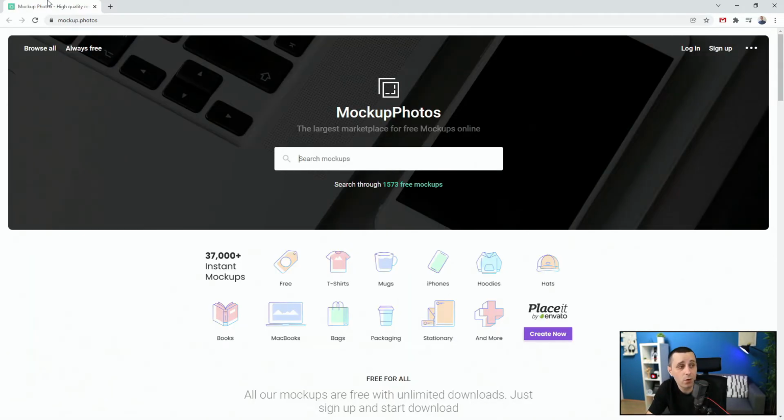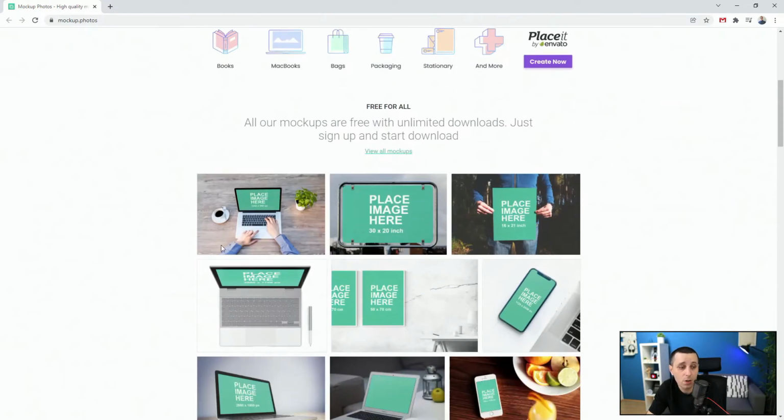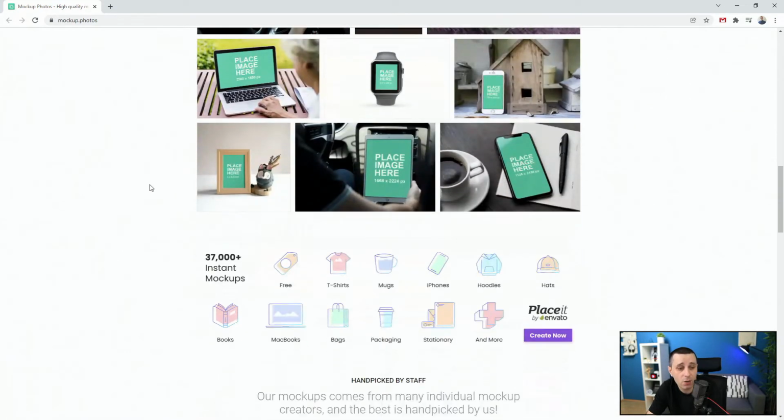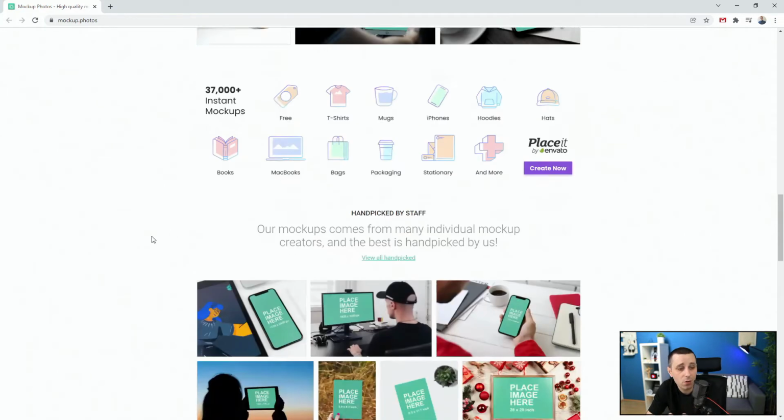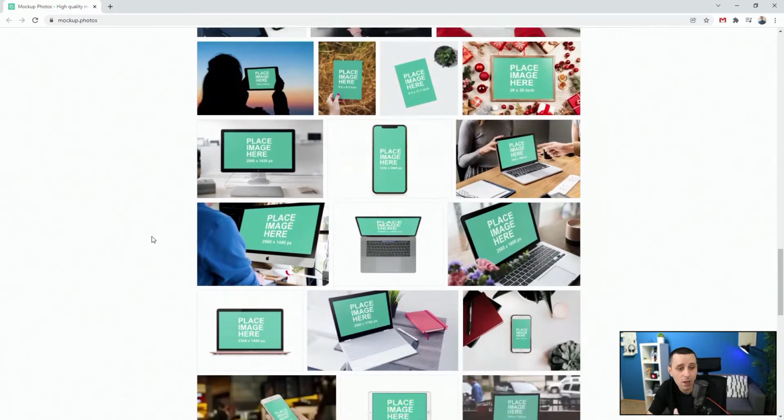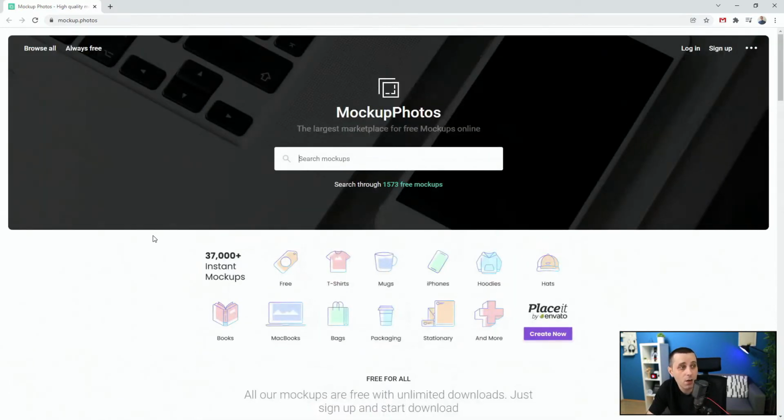Next up, we have mockup photos or mockup.photos, and how this works is you can search for mockups and then you can place your image inside of any mockup that you see right here. It's completely free and you can basically choose any one of these images. You can place your design and then save it out as a JPEG or PNG. You can see 37,000 instant mockups, so they have free, they have t-shirts, mugs, phones. So even if you're doing branded design and graphic design, this is a great place to choose your mockups, and you can see some of the images right here. So once again, mockup.photos, I will leave it down in the description below. It's a great resource and it's of course free.